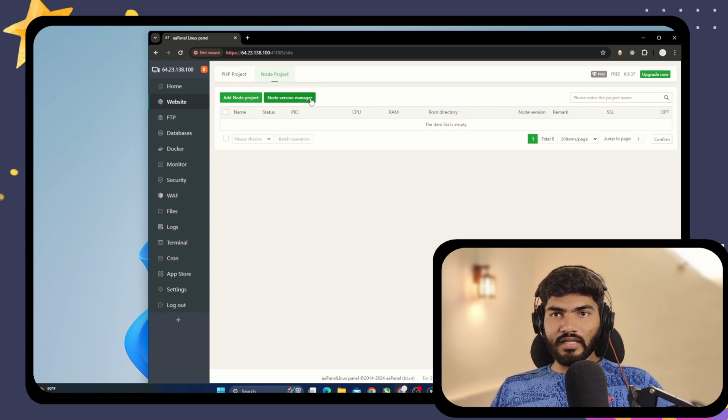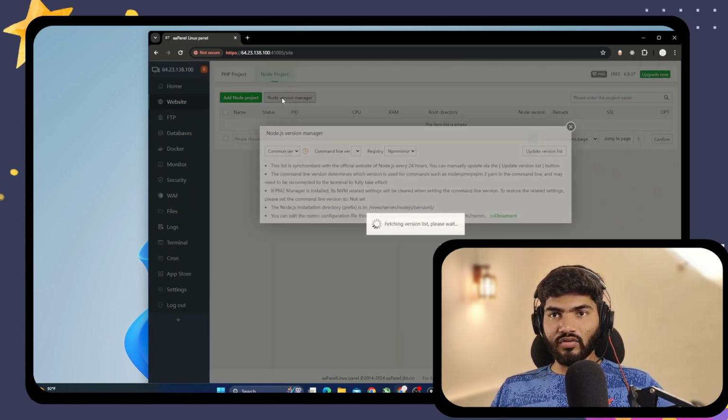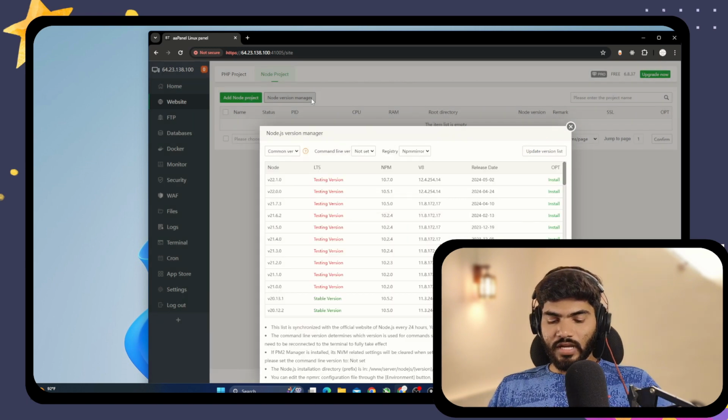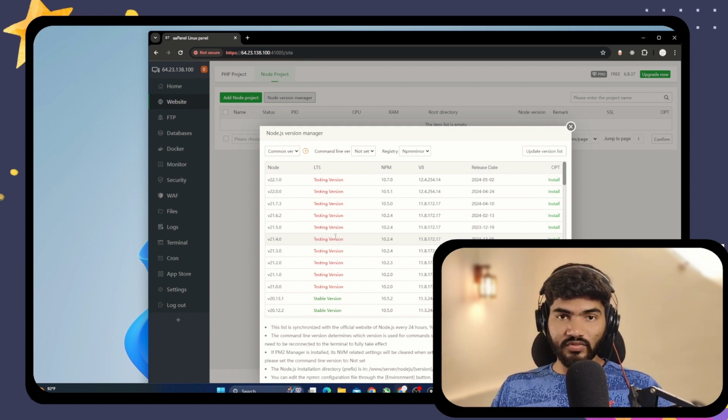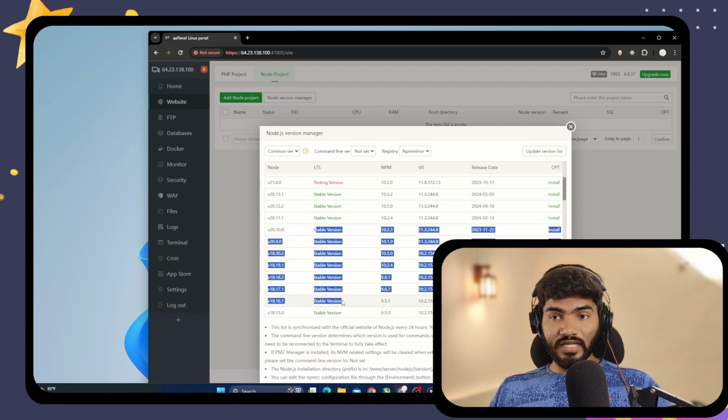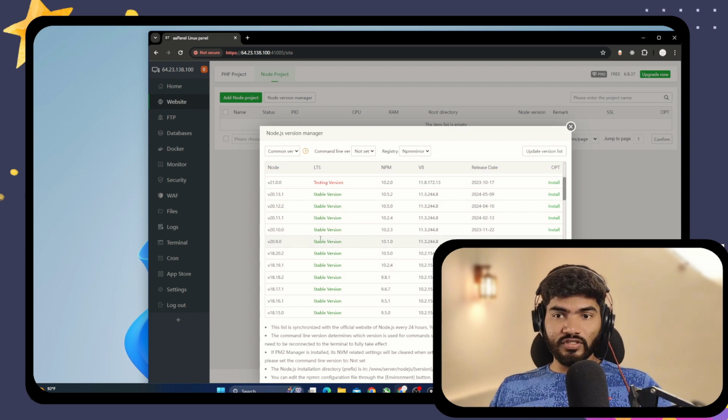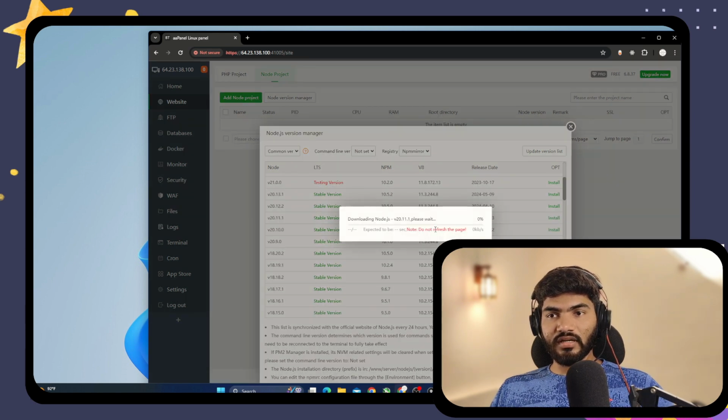If you want to add Node.js versions, you can click on node version manager. Here you can install different versions of Node.js, and we can have multiple versions of Node.js at the same time on the server, but they will be used differently for the website. Right now, as you can see, we have all Node.js versions available, including the testing versions, stable versions, and everything. So if you want to install, let's go with 20.11.1, then we can just click here, and it will start installing that particular Node version.